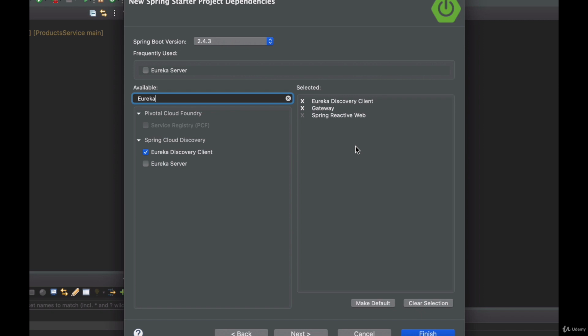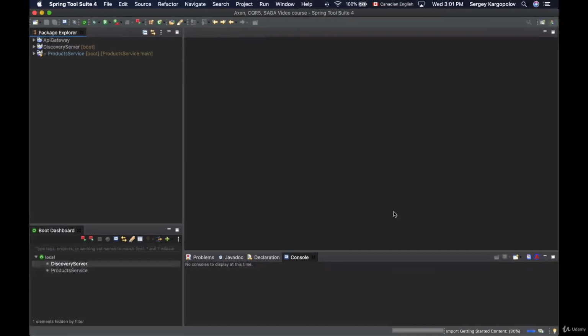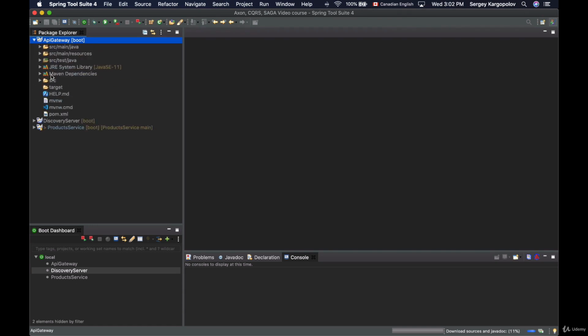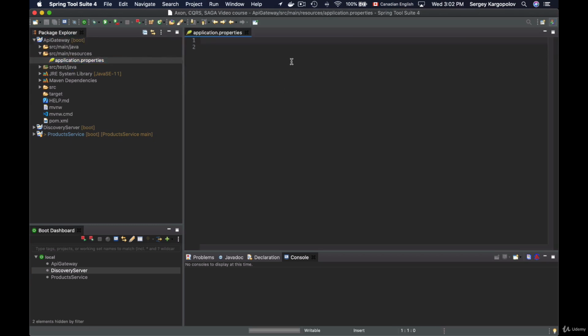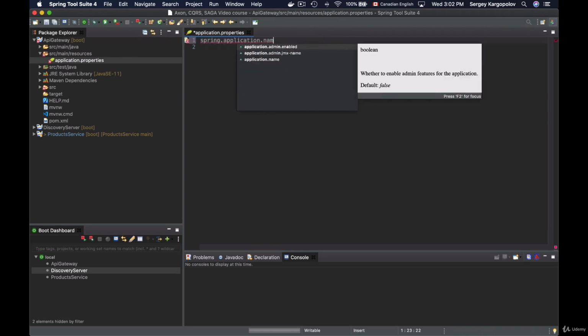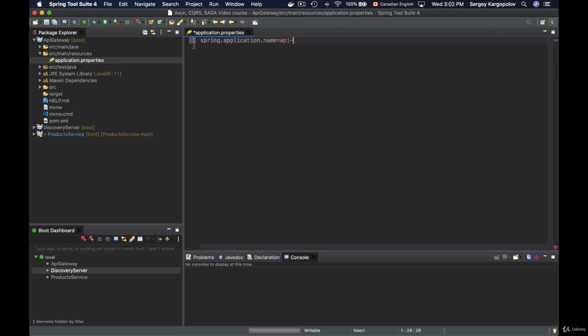I will just click on the Finish button, and I have a new project, API Gateway. I will expand it, and I will open the application.properties file, which is inside of src/main/resources. The very first property that I will add will be spring.application.name, and I will call it api-gateway.